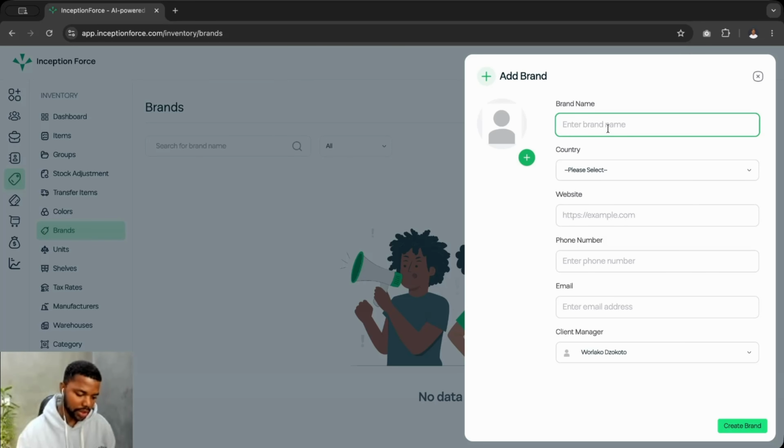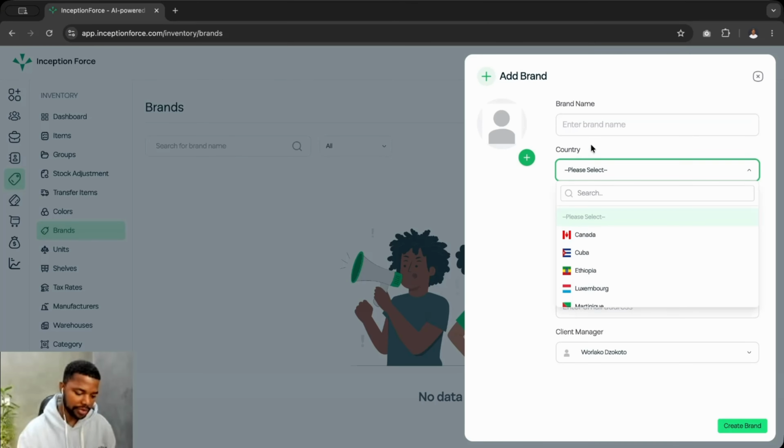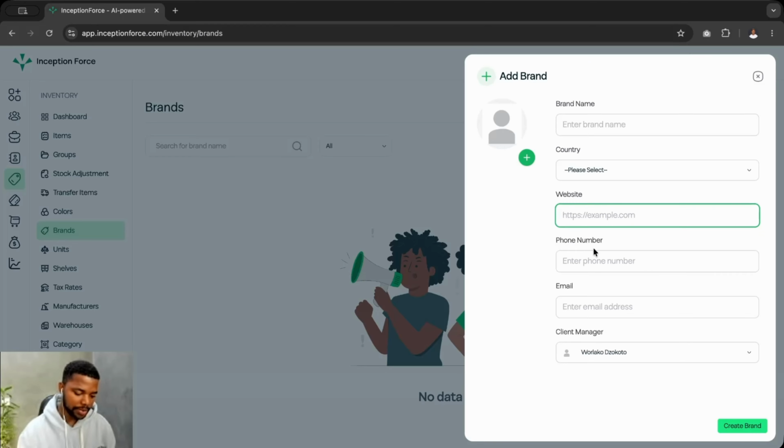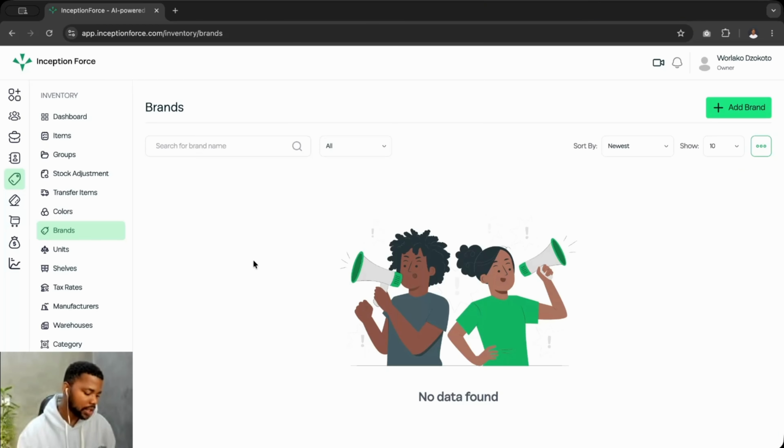So depending on the brand that you work with, you can create a brand, set up the country they are from, their website if we have them, their phone number and all that. Then you go ahead and create it.